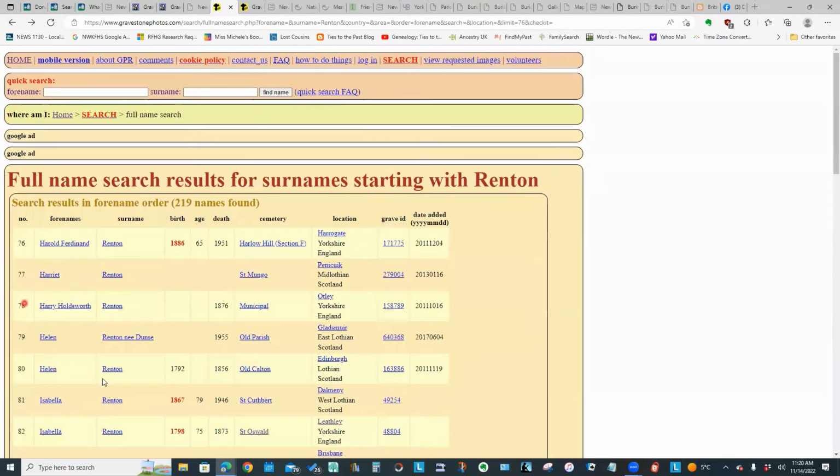As I said, I find I go in here quite frequently. Ancestry will often have links to both the Gravestone Photos website and Find a Grave website in their collection records when you do record searches.